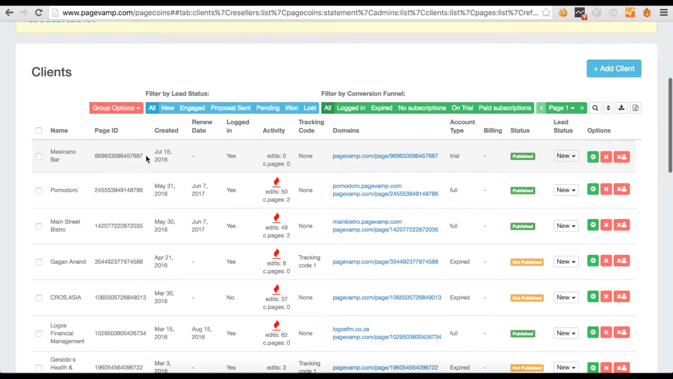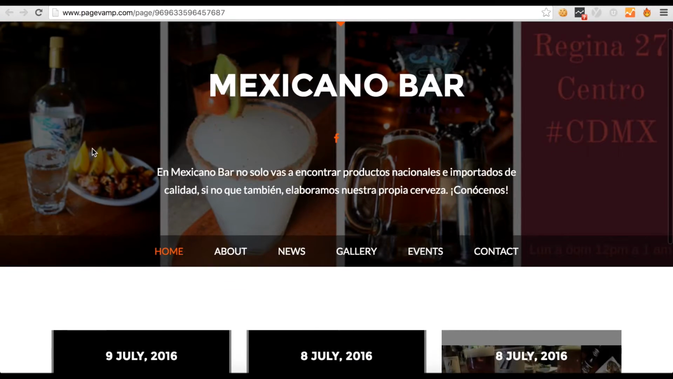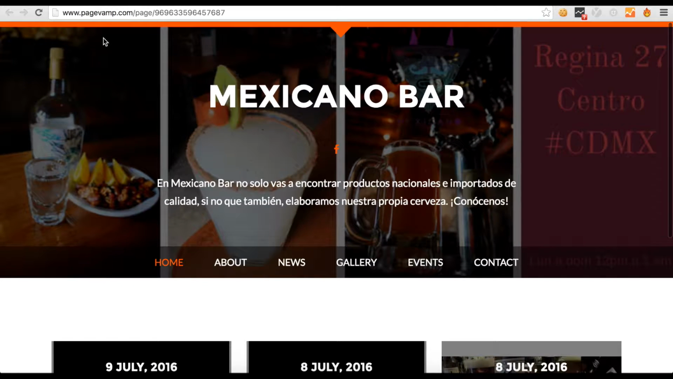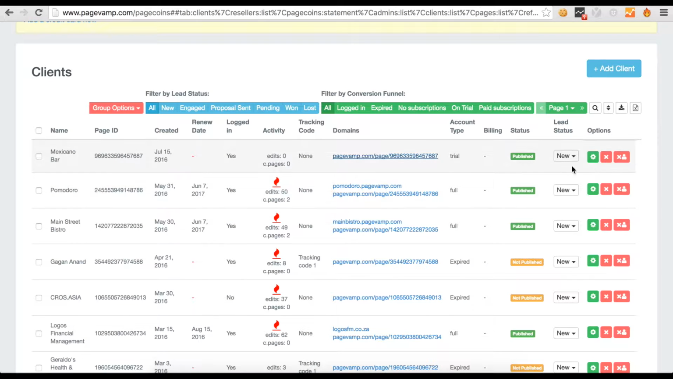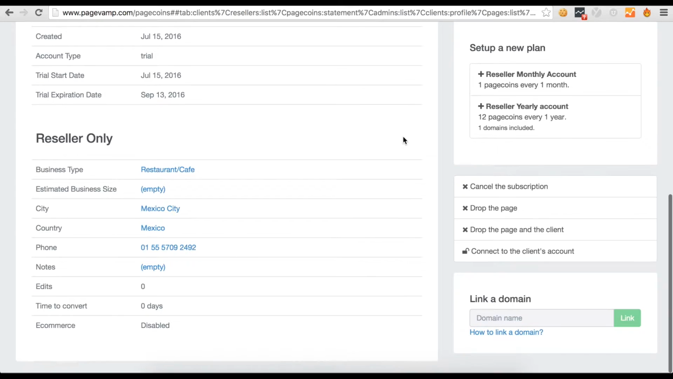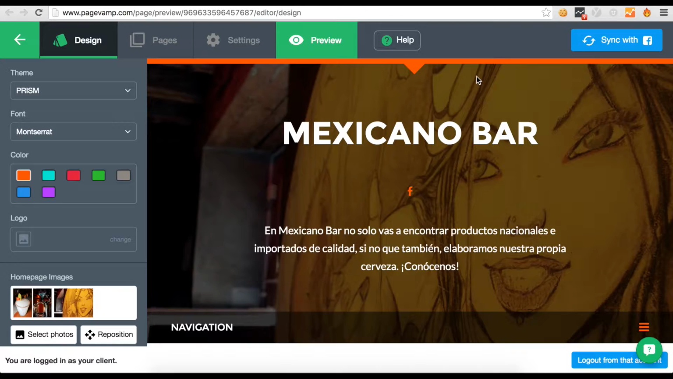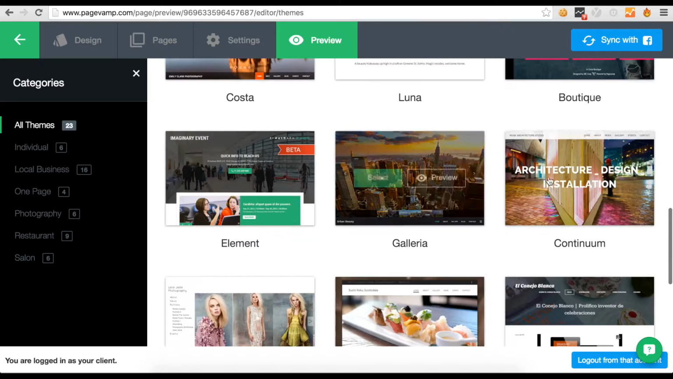And if you click on the link to visit the site, this is what it looks like without any edits. So it's using our default template Prism, and it looks okay, but we can make a few changes to make it look really good. So in the client settings, we can log in as them. And the first thing you'll notice is that there's a 60-day trial. This is a 60-day trial until one of the admins of the Facebook page logs in, and then it becomes a normal 14-day trial. Okay, so the first thing I'll do is I'll change the theme.